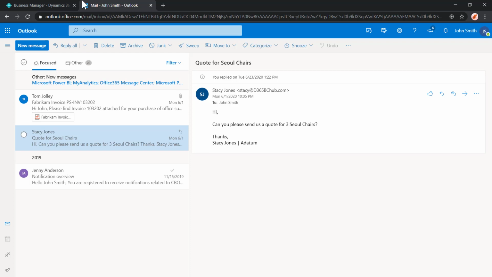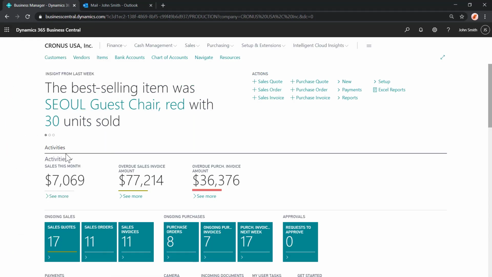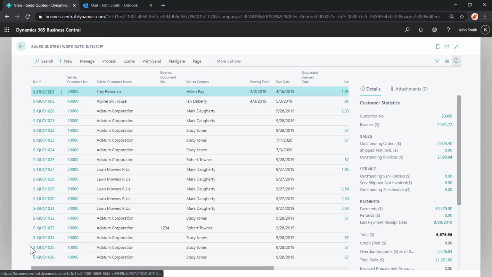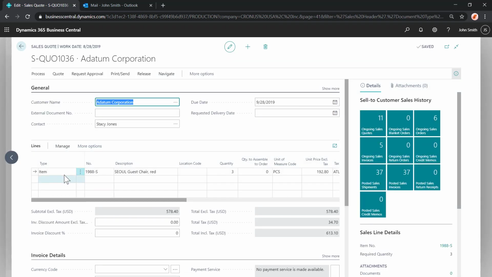And that quote that we just sent out, if we were to go back to Business Central and we look at sales quotes, that is that last quote 1036 that we were just working on, the three chairs that we sent out. So you'll find that it's happening in real time.